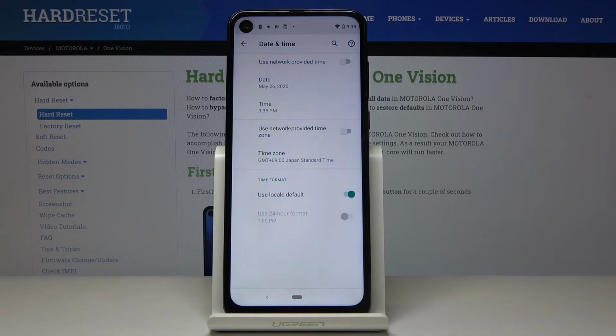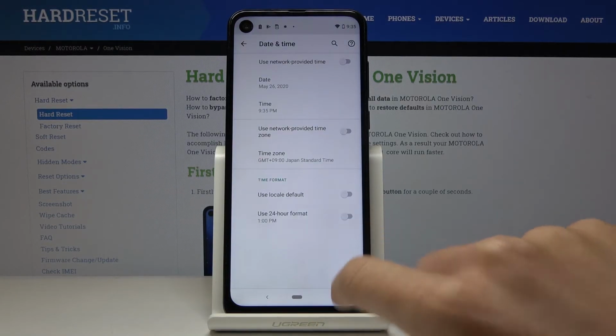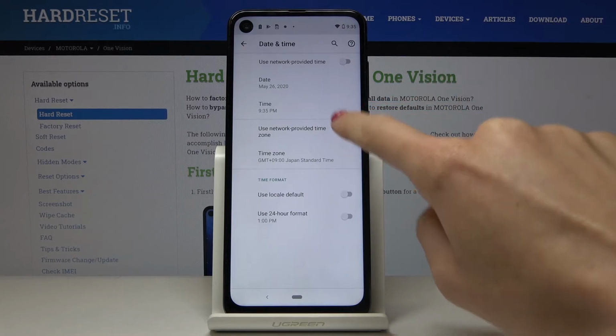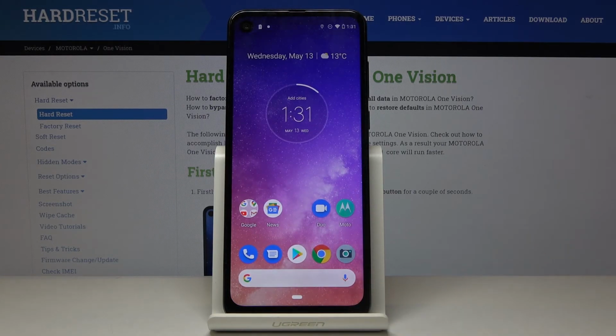Also you can change the format of your clock, so you can switch off local default and then use 24-hour format clock or 12-hour format clock. It's up to you. Whenever you would like to go back to automatic setup, just tap on those switchers and then everything will be set up automatically. So that would be all. This is how you can change date and time on your phone.